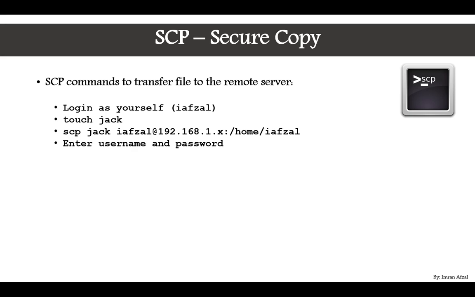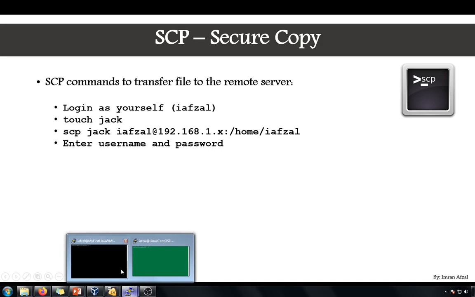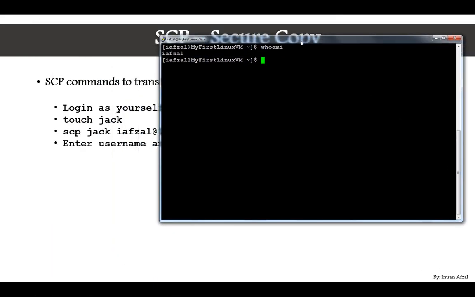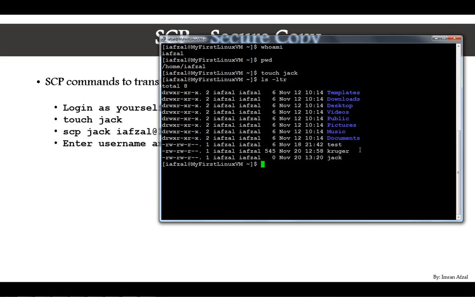Now, enough is enough. Let's actually start our Linux machine, which I have already started, and I have already logged in through my PuTTY. This is my Linux machine, and I refer to it as my client machine because this is the one that connects to the server, and this machine's host name is my first Linux VM. Who am I? I'm logged in as myself. If I follow the directions here, I'm going to create a file called jack in my home directory, /home/ifzol. I'll go ahead and do touch jack.